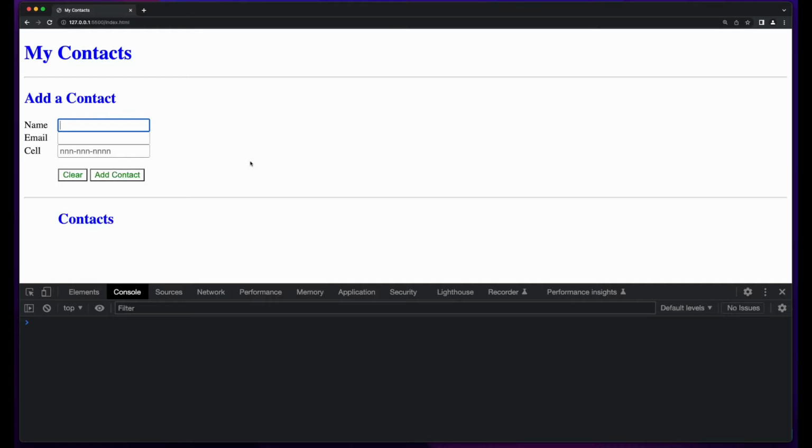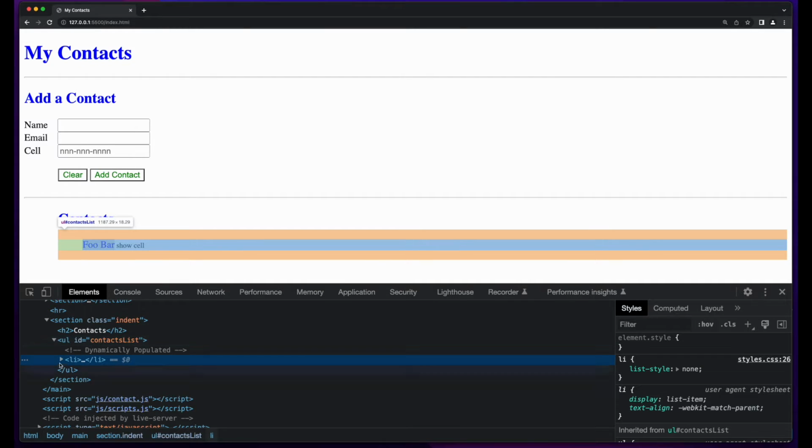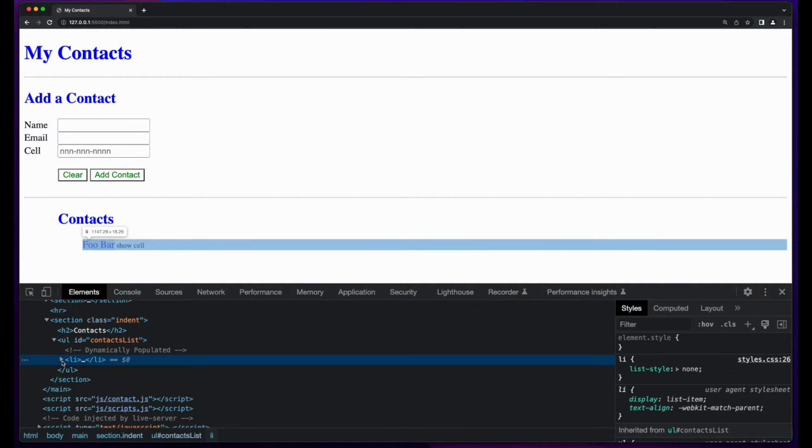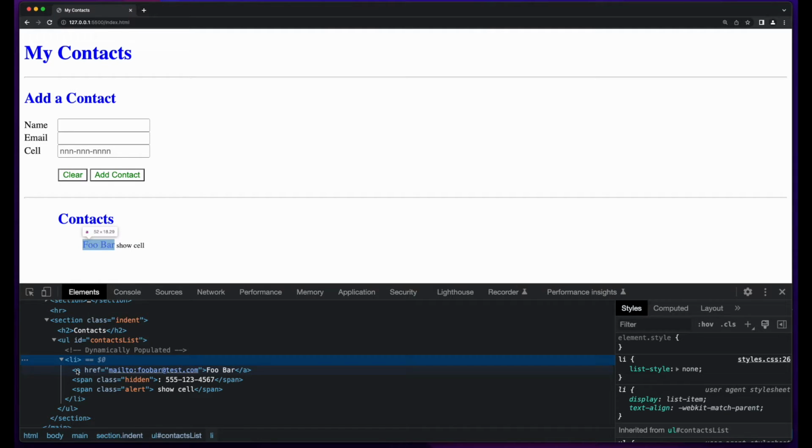Now, once again, I've loaded another version of this page into the browser. This time, if I complete the fields and click Add Contact, we'll see that a contact is added to the contacts list. If I inspect the element, we'll see that the unordered list now has one list item in it, which was dynamically created. If we expand the list item, we'll see that it has an anchor tag with a mailto, the value of the email address that the user entered, and then the user's name.